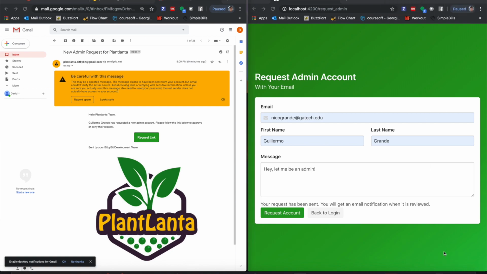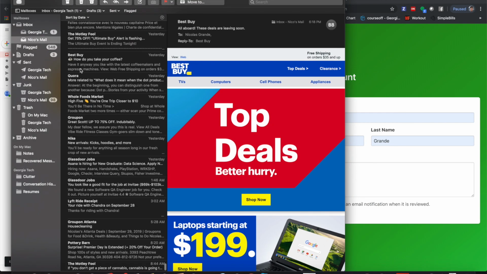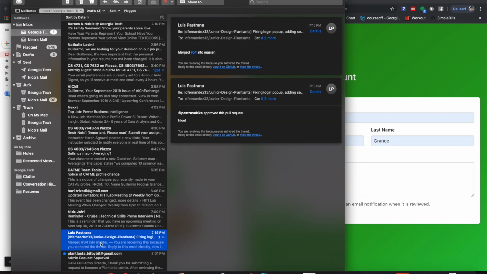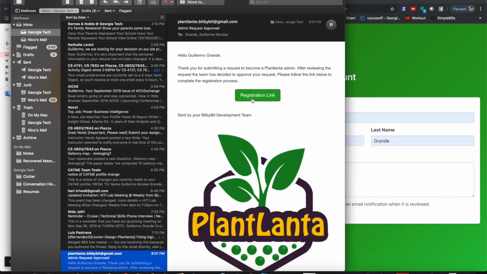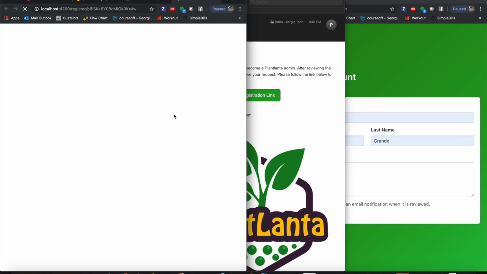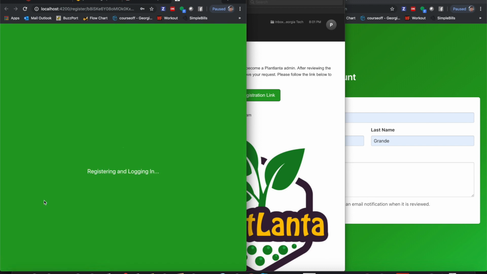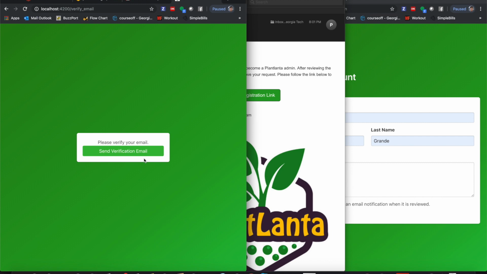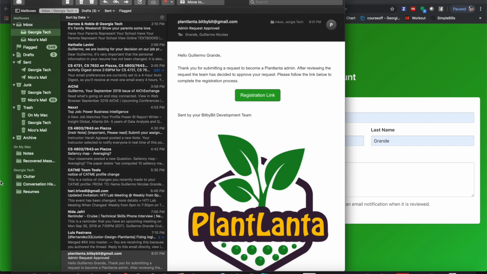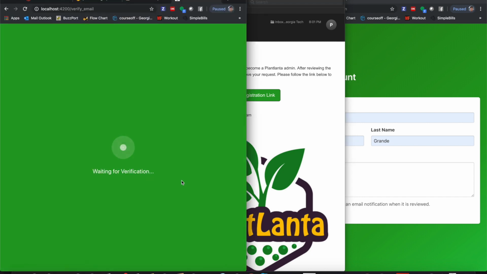Now, as you can see, an email has dropped for Nico, so we can go on his email. And here is the admin request approved, which will send us to a registration link that we can use to finalize our account creation by making a password. Now we can create our account. And now we'll be prompted to be sent a verification email in order to make sure that the account was sent to the right person. Click on send verification email.